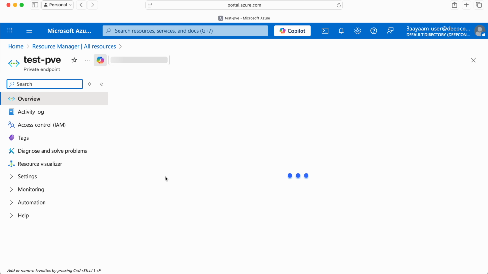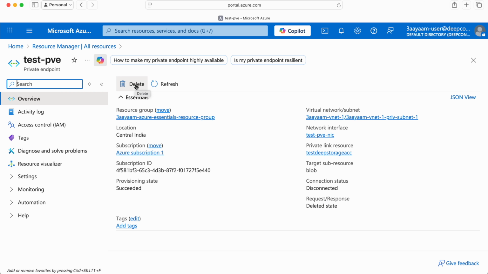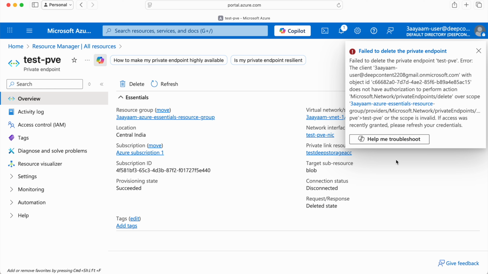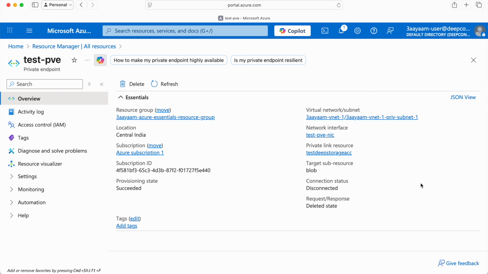Let me go to the resource and try to delete this using the 3IAM user. It is not the admin user, this is the 3IAM user. And of course it has failed because this user does not have the access to delete the resource. So this is how we can use Azure RBAC to provide authorization to Azure resources.